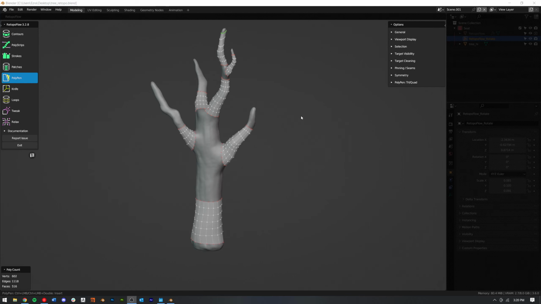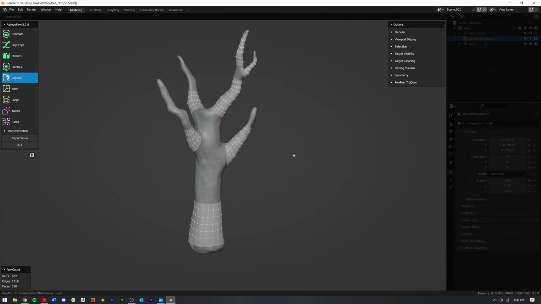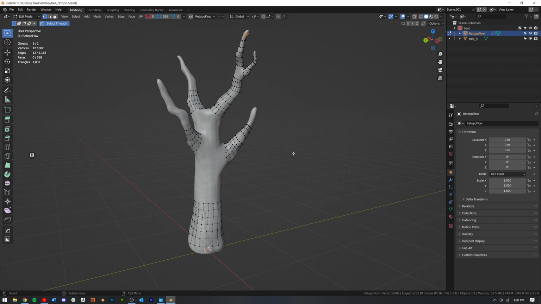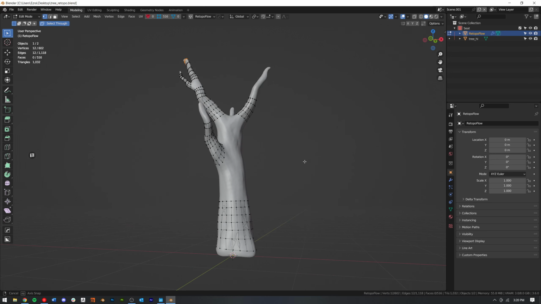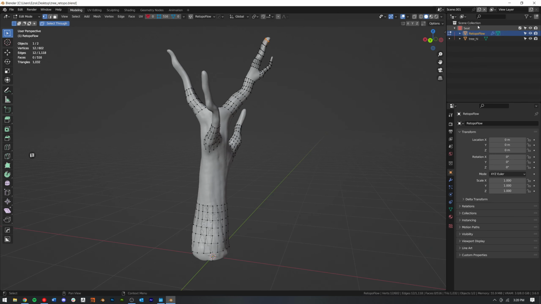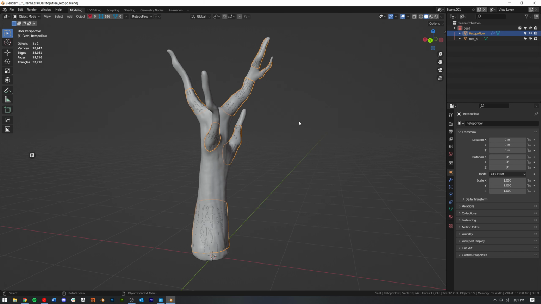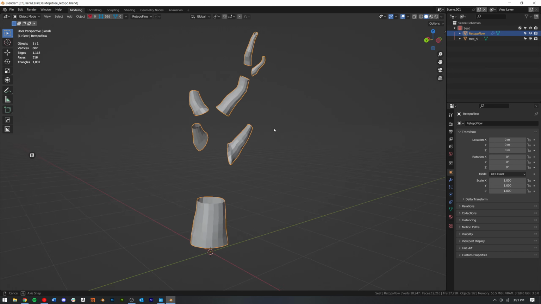Now, something to be aware of is that at any time you can hit Tab and you can leave the ReTopoFlow interface and just return to regular Blender. And you can see that we have the original tree high and there is a new mesh called ReTopoFlow. It doesn't have to be called that. You can rename it if you want. But if I go back to object mode, that's your low-res mesh. You can see it's unfinished so far.